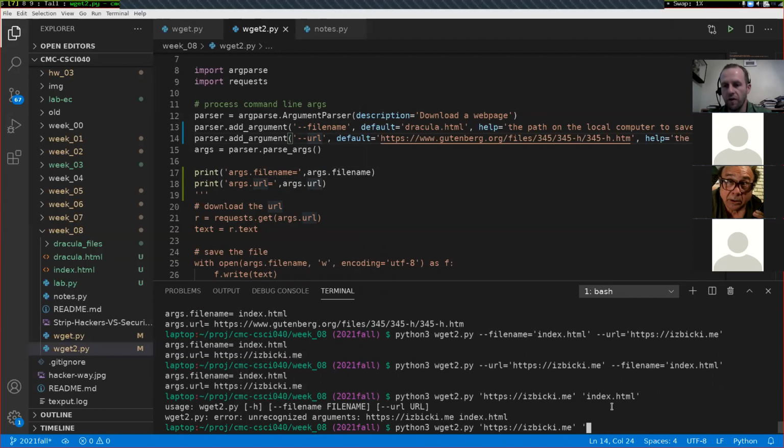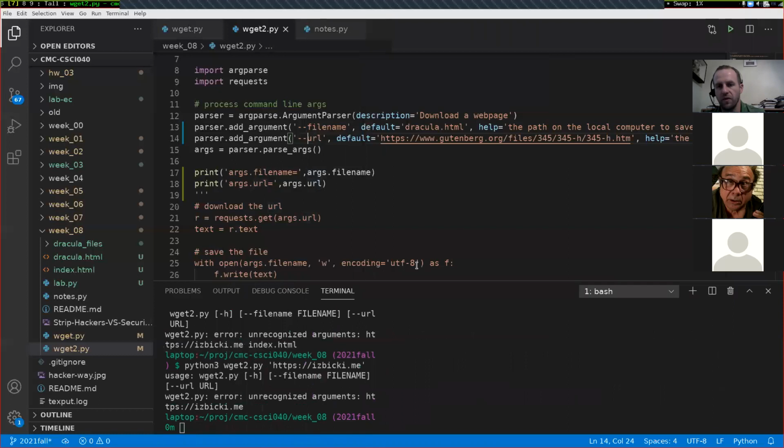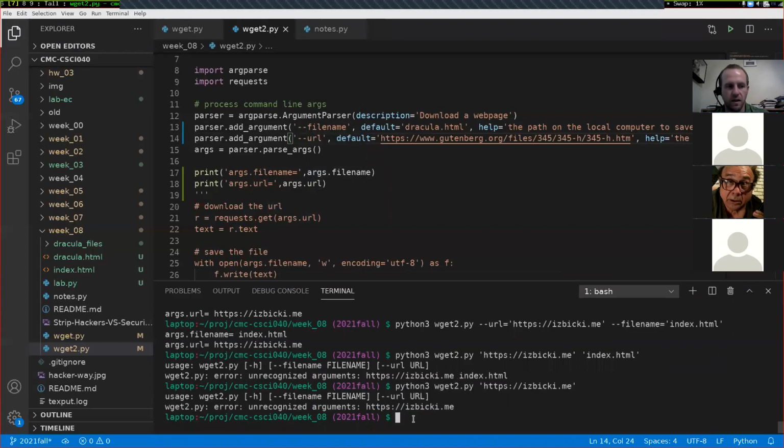So if you specify in Python a dash dash up here, then down in the terminal you must use a dash dash when you call the wget function. If there's no dash dash, then you don't use a dash dash inside of the terminal function. So it's just two different ways of specifying the different command line arguments.